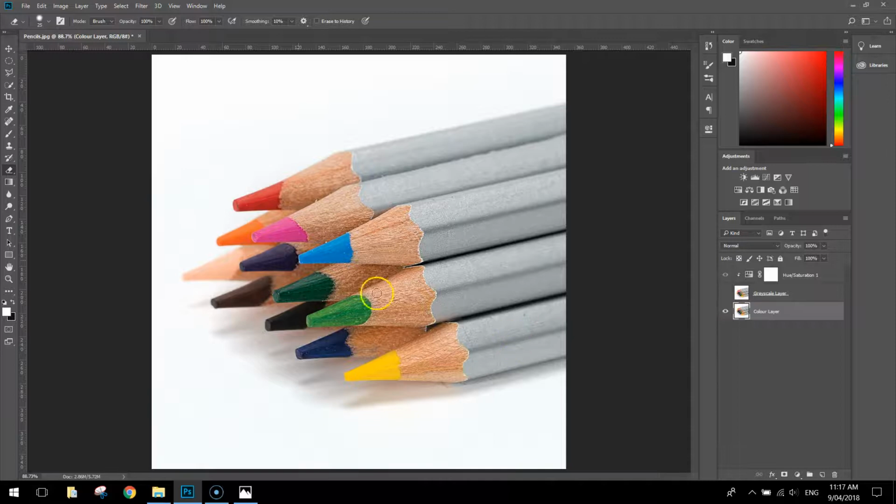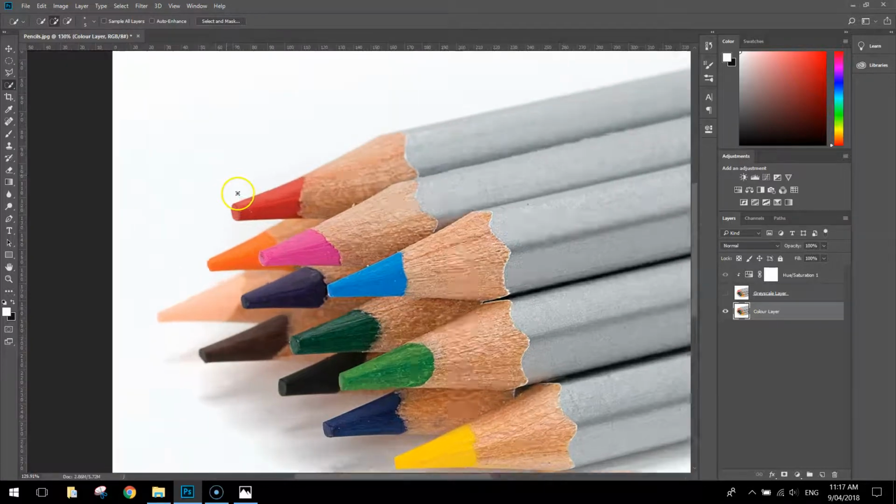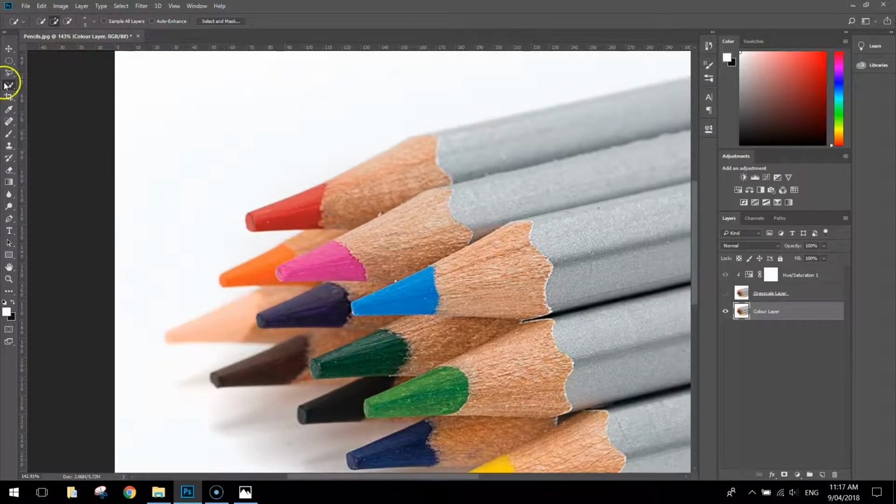What we're going to do is use the quick selection tool here to quickly select all the colors on the tip of the pencils. Then we're just going to rub them out. So let's go around and select the colors on the ends of the pencil using this quick selection tool, making sure the little plus icon at the top is selected, so it will be making a selection.